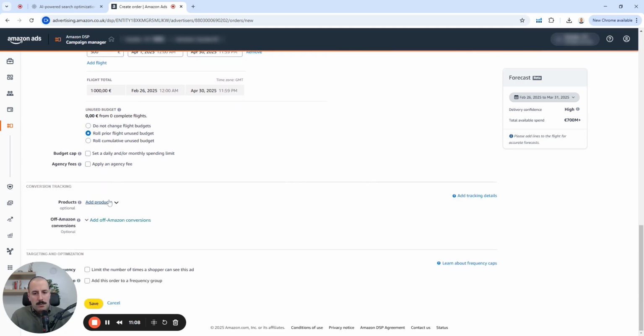Next up is to add a product. Now, this is very important. When adding product, you have an option to set the featured products, which will be advertised in the ads. You will see later on. And then you want to add the other products related to this one.